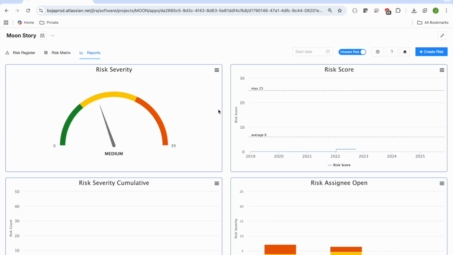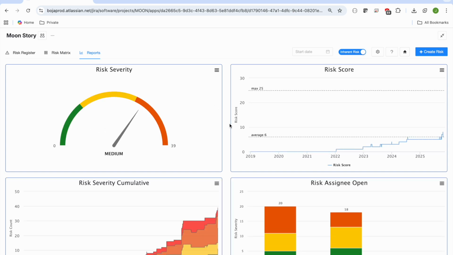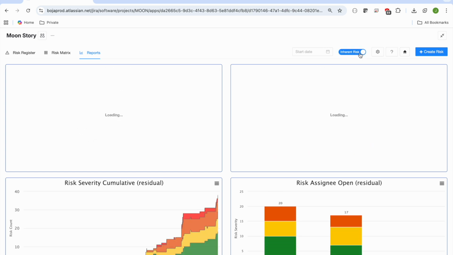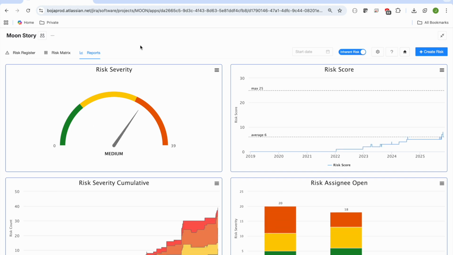You have a number of reports available. All risk assessment is JQL searchable, so you can report in any kind of reporting tool you have, but we have these 4 available. I can also say that they are also available as Jira dashboard gadgets, and also you can put them on Confluence. The complete solution you can put on Confluence. Risk severity, risk score, cumulative severity and open assigned. You can toggle between the residual risk and inherent risk. A residual risk is then risk that you have after mitigation.